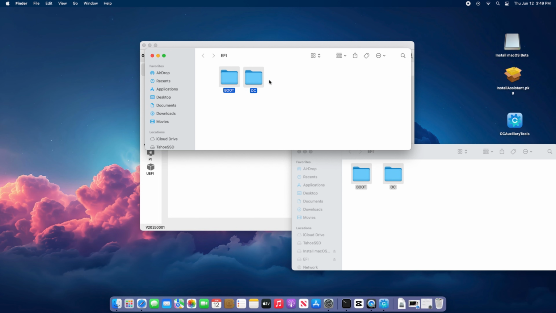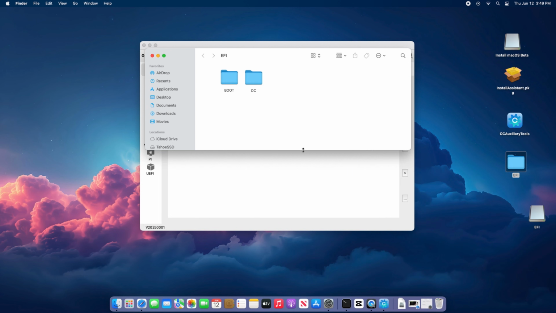You've just created your macOS Tahoe USB installer, whether you're doing this on a real Mac or a Hackintosh. If you followed along step by step, you should be ready to boot and start the installation.